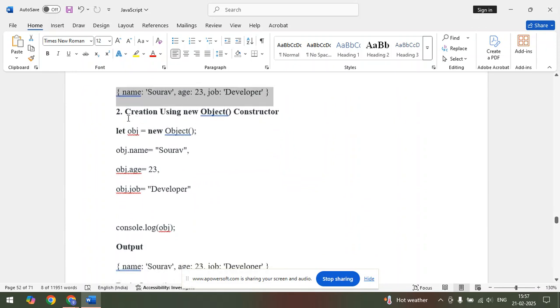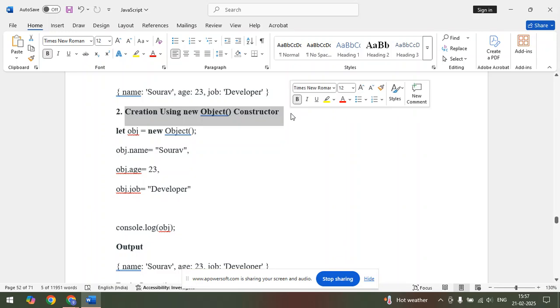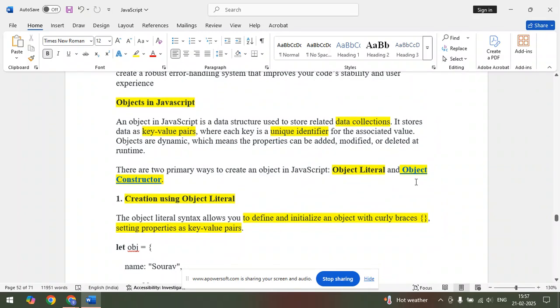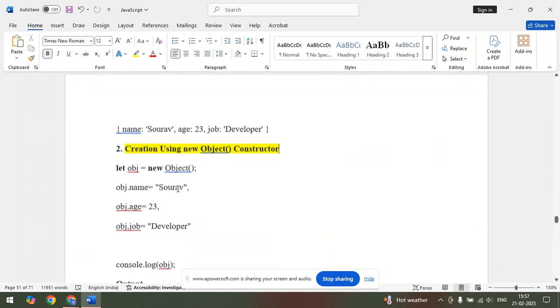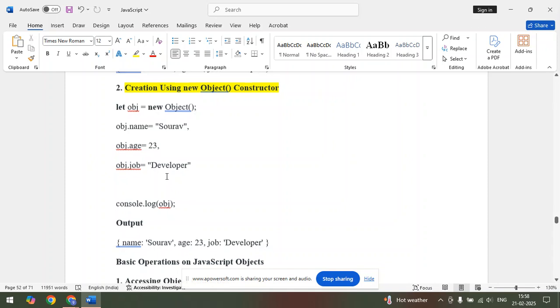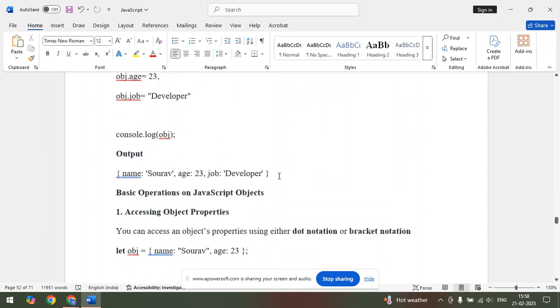Now, creating the object using the new Object constructor. This is another way. We use the constructor to create the object. Let obj equal to new Object. So we created a new object and we give each key value pair: object.name equal to some name, object.age equal to some value, object.job equal to developer. And we're printing it.